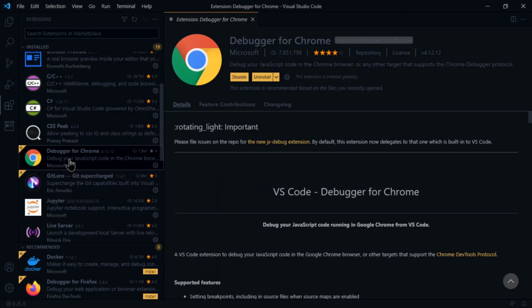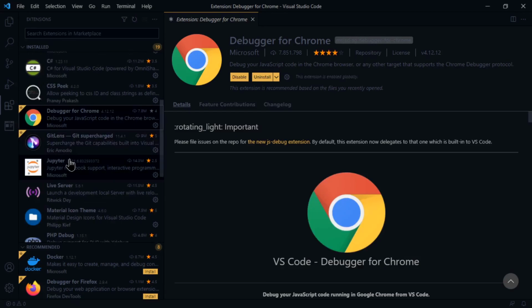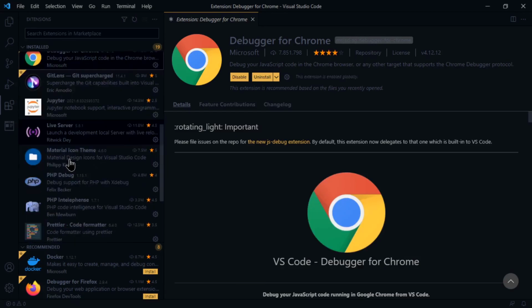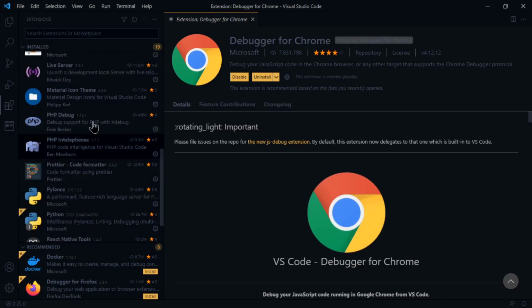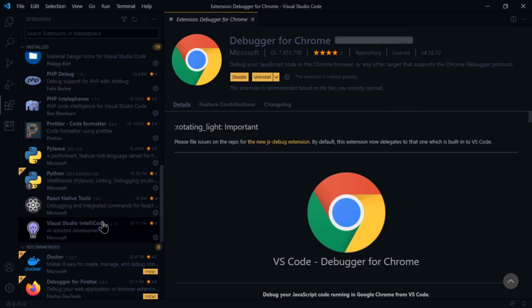Apart from that, Debugger for Chrome, which of course you have to have. And these are all the other packages that I'm using. That's all about this video.